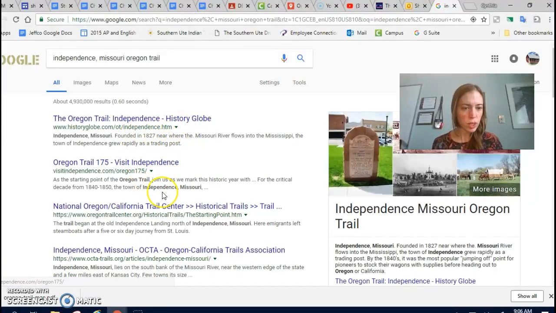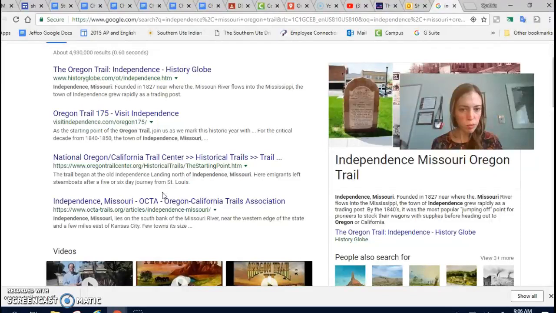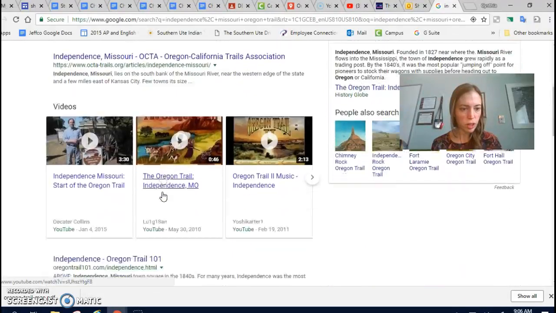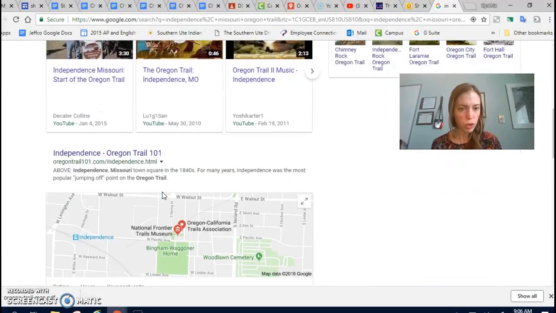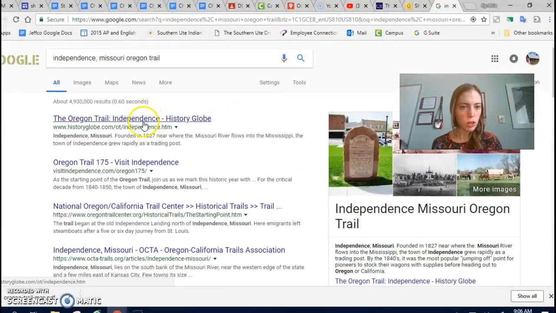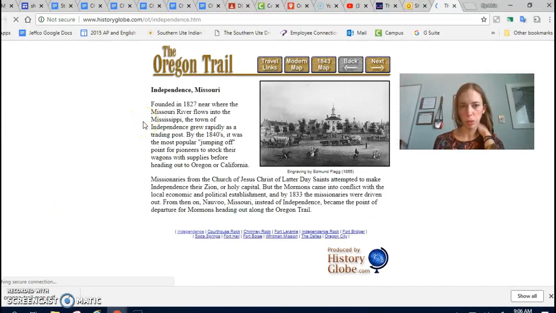So I want to make sure that I'm using something other than Wikipedia, right? And so some of these might be a good place to start. It just kind of depends on what you're looking for. And so let's try this, the Oregon Trail, Independence. So Independence, Missouri, the Oregon Trail, and it's telling me all about it, right? So founded in 1827 near the Missouri River, flows into the Mississippi. The town of Independence grew rapidly as a trading post.